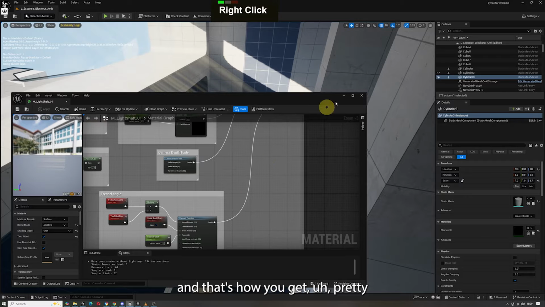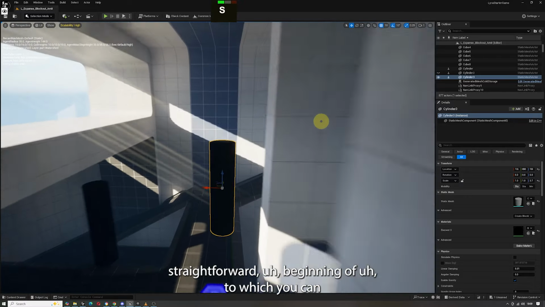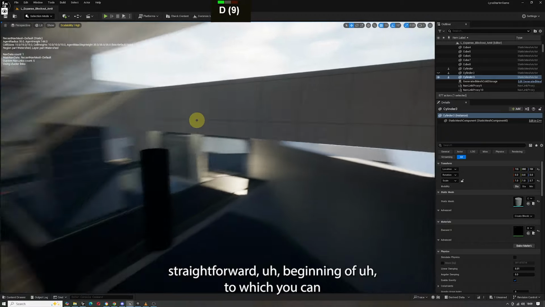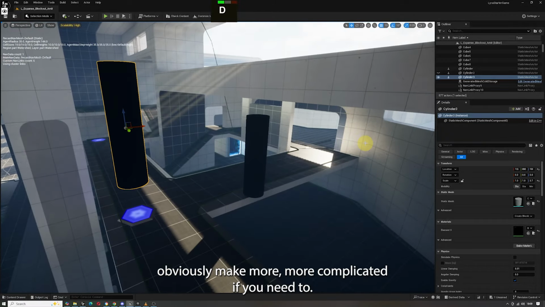And that's how you get a pretty straightforward beginning of a light shaft, which you can obviously make more complicated if you need to.